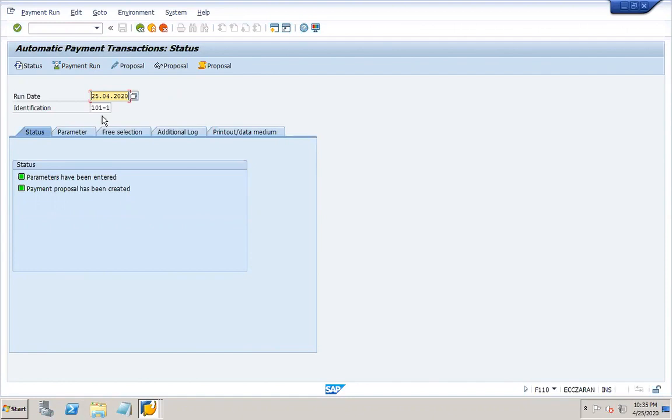If you create a proposal, you should not be leaving it at the proposal level. Either you do it completely till the payment run, or you don't do anything. But don't leave it in the middle. If you leave it in the middle at proposal level, it gets stuck, whether the vendor or any line items of the vendors or customers, whosoever it is.